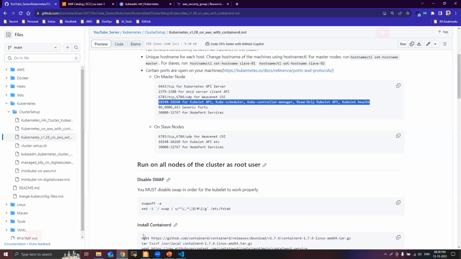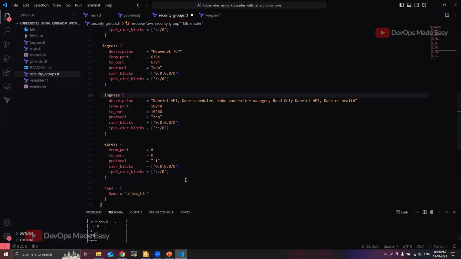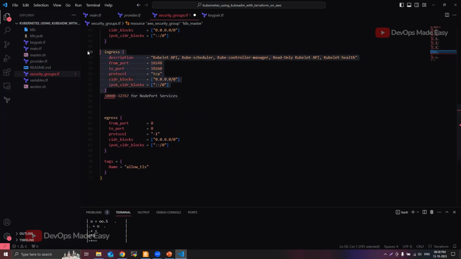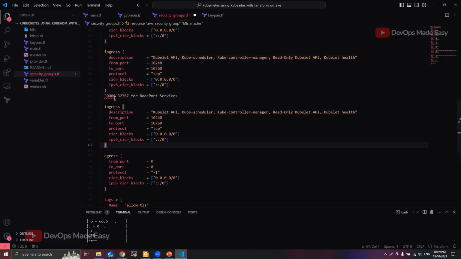Okay, and similarly, for the node port services, this generic ports I won't open for now because 80, 443 I don't require. But for the node port services I will open this port. Copy any of the ingress rule just for the time being. So 30000 to 32767. This is for the node port range.